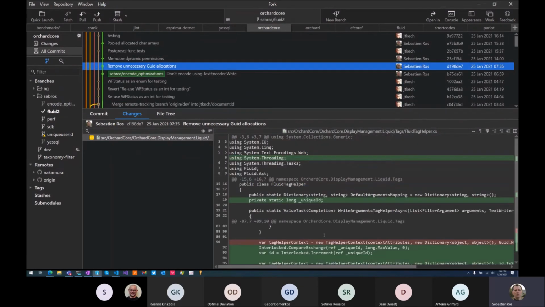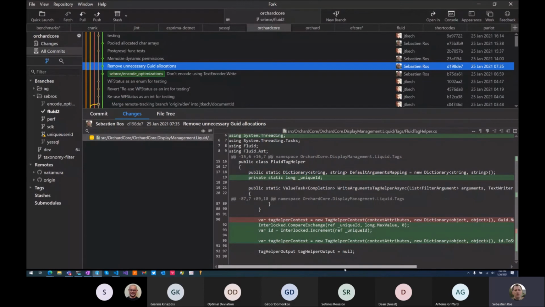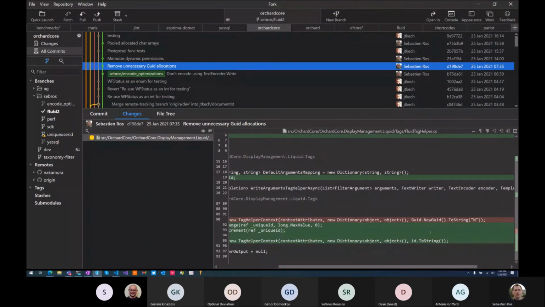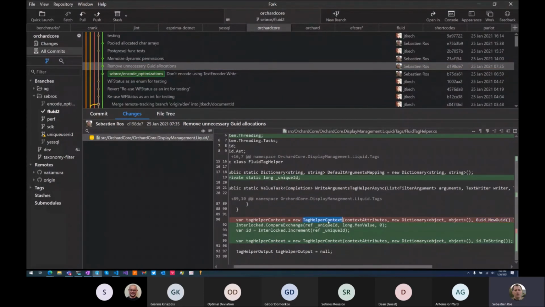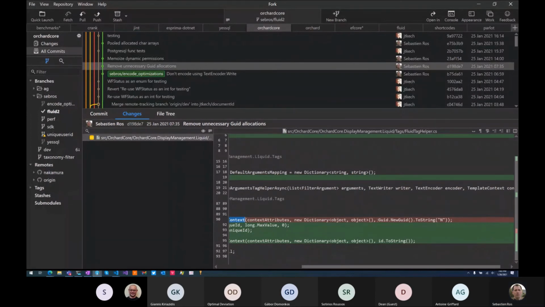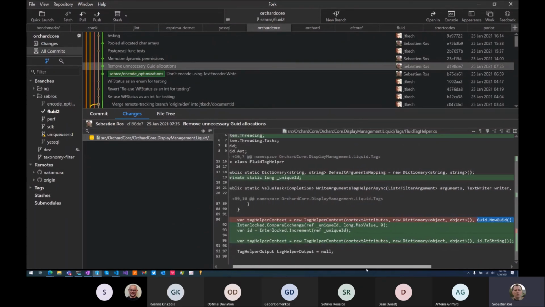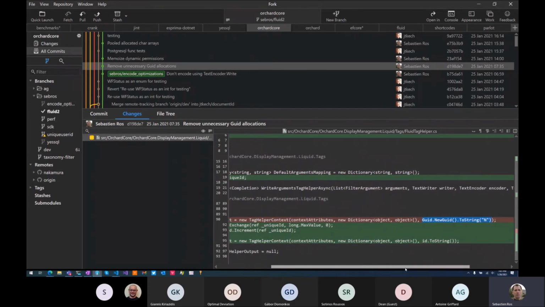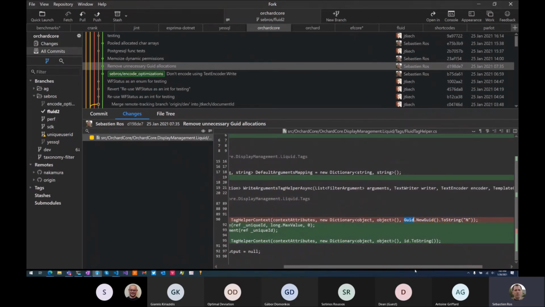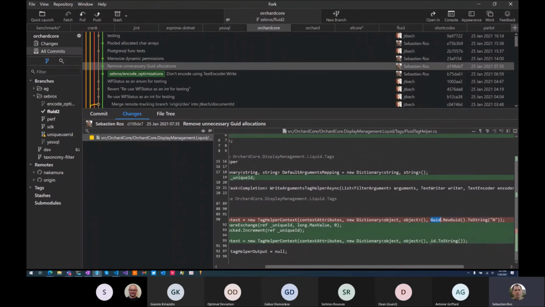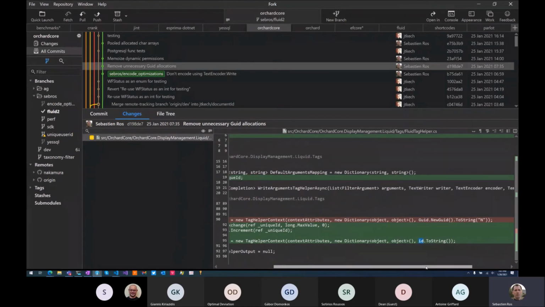I created another one for the grid. Whenever we render a shape, we have a new grid which was created because the tag helper context in tag helpers needed a unique string, and we decided to use a GUID. This is not free. Creating a GUID takes some time, takes some memory, and we could see that in the profiles. Like 1% of the allocations were just GUIDs. So I replaced it by just incrementing an integer and creating a toString.